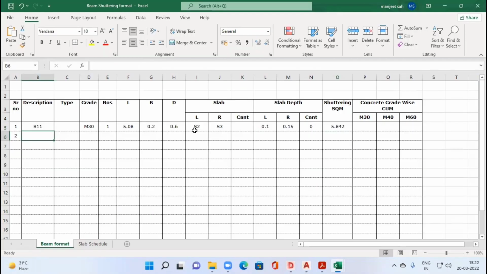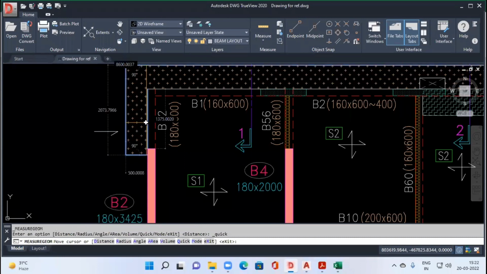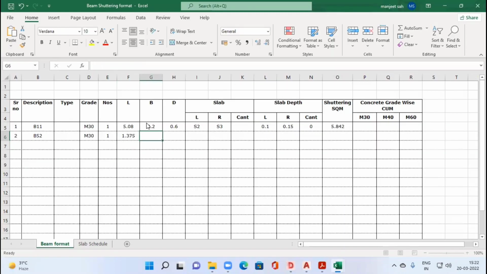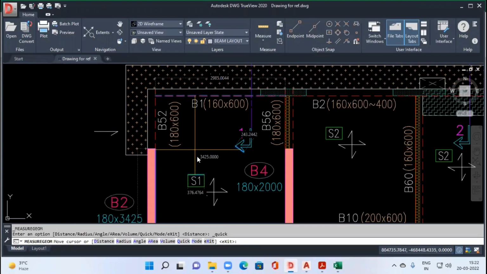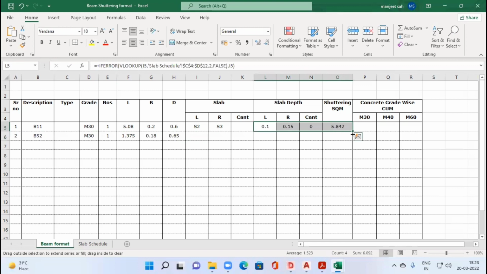Now, if I want to work with our cantilever beam, this B52, I will write here first B52, grade of concrete again M30, numbers is 1. Now let us go for the length. Length is 1.375. The other two dimensions are 180 by 600. First of all, I will drag my formula downwards. So it is saying 0, 0, 0.